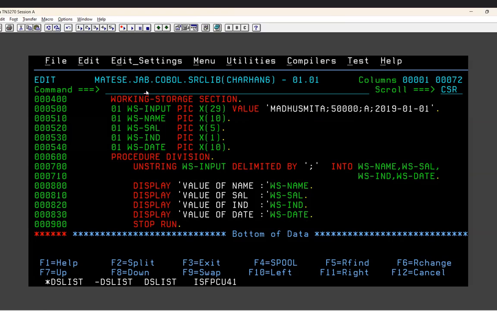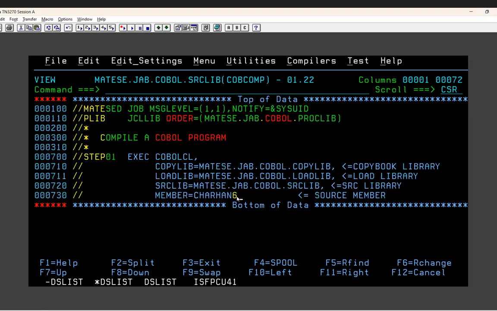This is the extra line that we have to write. We have to read the file, and we have to unstring it based on the delimiter. The sequence of these variables also should be perfect, because the first field is name, so we should write name first, then salary here also, then indicator, then date. Here also date. Understood? Understood.